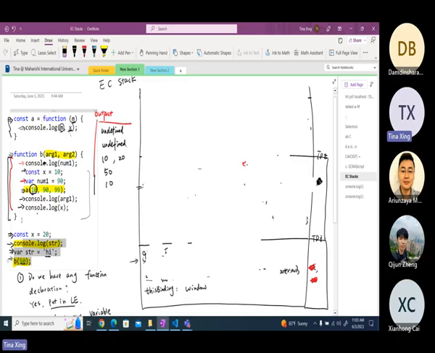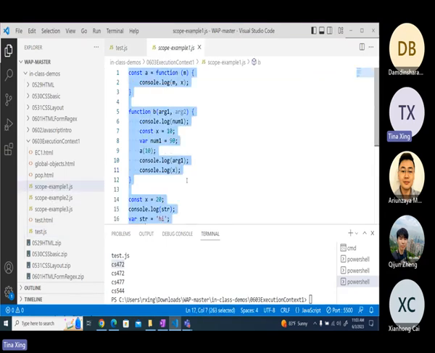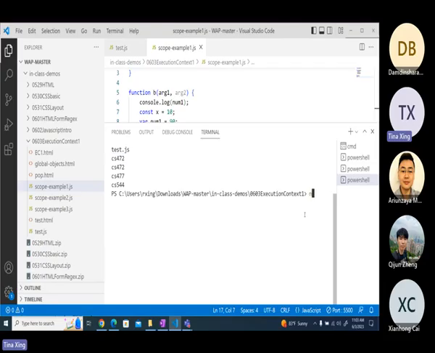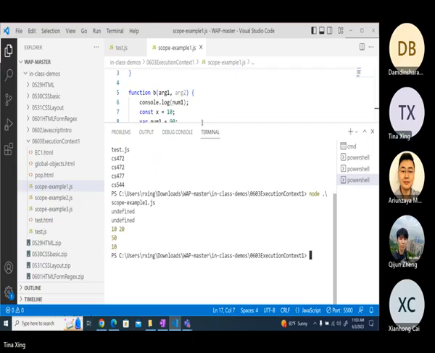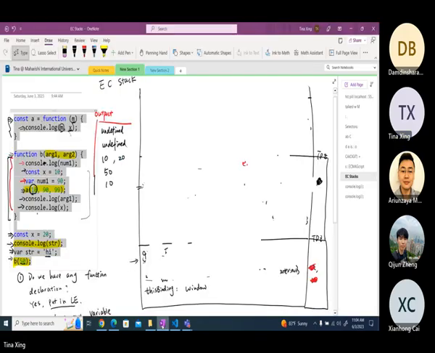Let's see if it's correct. I will use node to execute it. Scope, example 1. Undefined, 10, 20, 15, 10. Great.